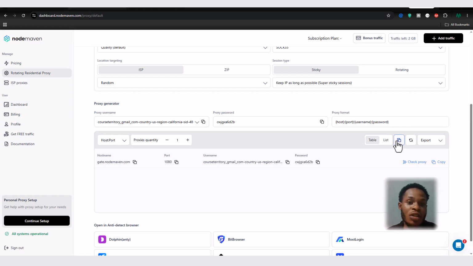Now once you've been able to set up your proxy right here on NodeMaven, which is the most important thing for you to do if you're trying to create and manage multiple accounts without getting banned, flagged, or blocked, your proxy has been created and set up correctly. You need to now import this into a browser or working browser of your choice. So if you have a specific browser you'd like to use this proxy on, you can go ahead and use it. But I'm going to be working with AdsPower for the purpose of this video.